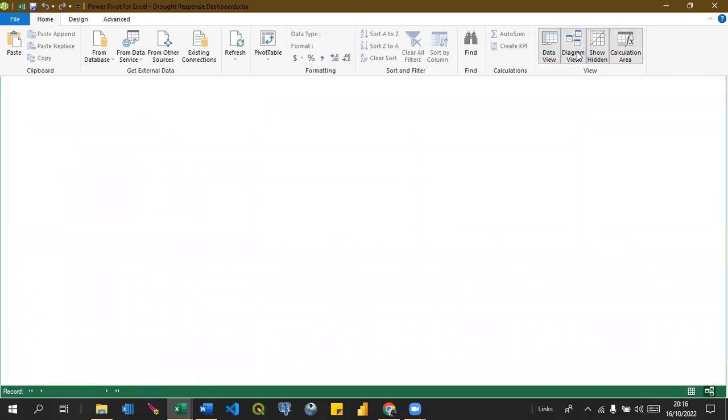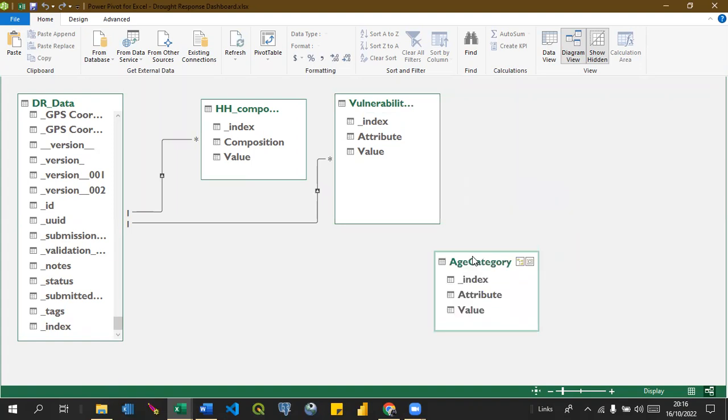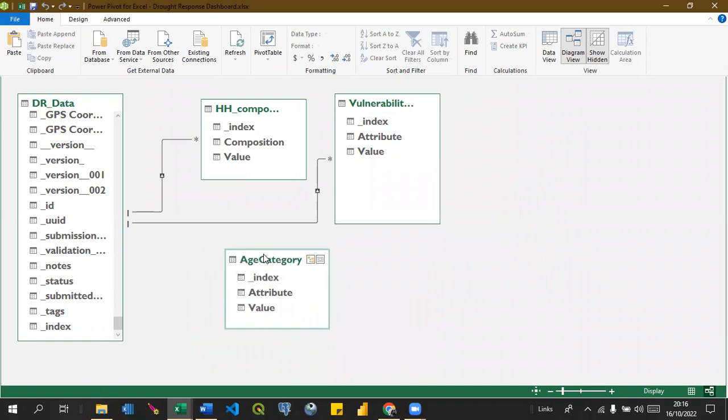Under diagram view here, we get to see how our data is connected. And then we can either delete some connections or we can add more connections. So just give it some time. Okay, here it is. So this is our age category. I can put it here, or maybe just have it here for the time being.